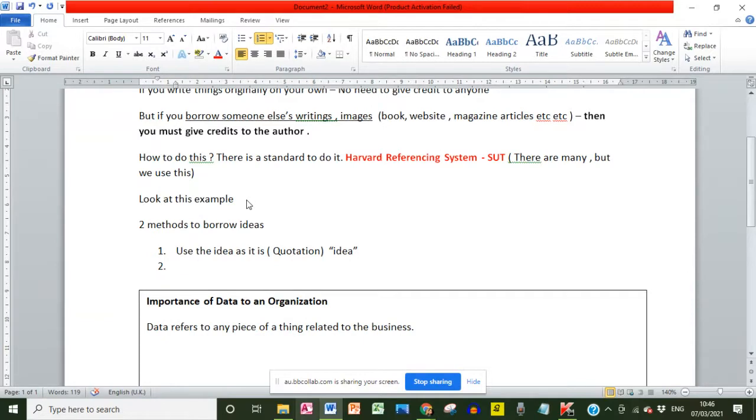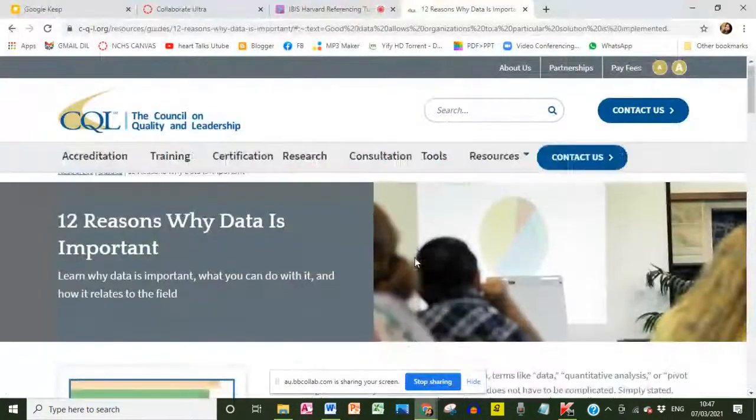Or else, you can read the idea and write it in your own words. But remember, without changing the meaning. So this one we call it quote, and the other one we call it paraphrasing. I hope this is clear. Now let's take an example.